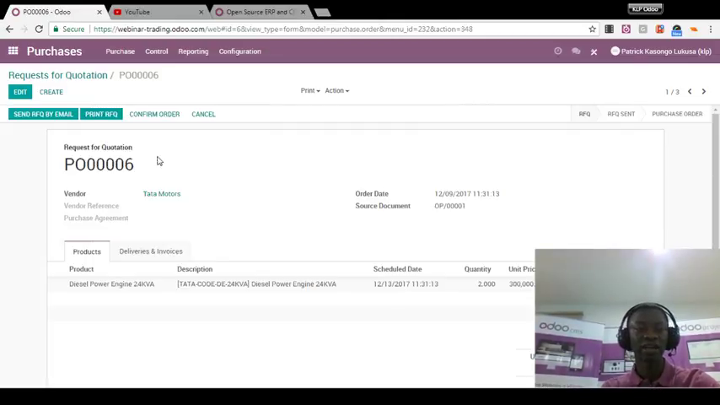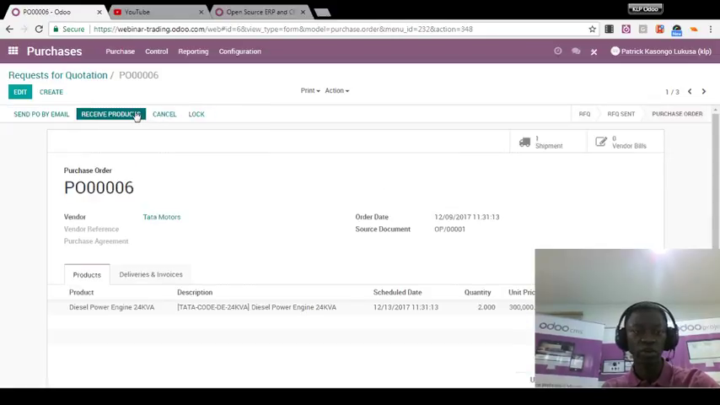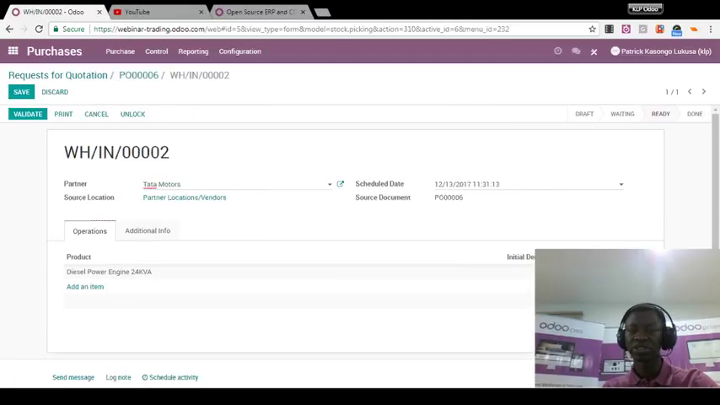Again, since I have my automatic purchase or request for quotation, I can confirm it. We'll do the same thing, so by this time you start to understand how it works. I confirm a purchase order. I receive the goods in my stock. If I ever receive a partial shipment, I can simply edit and say, okay, first time, Tata Motors shipped only 1 item out of 2.